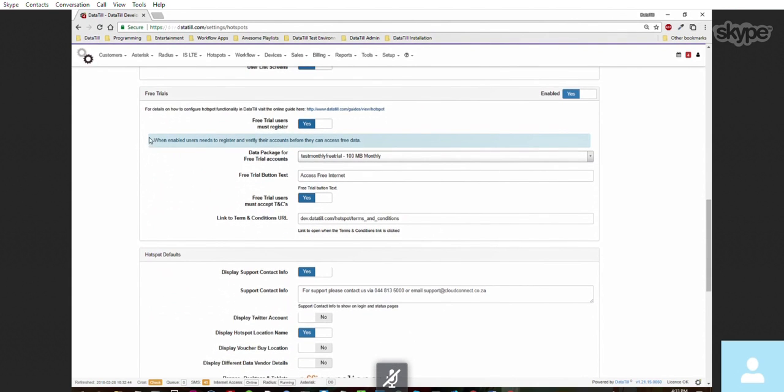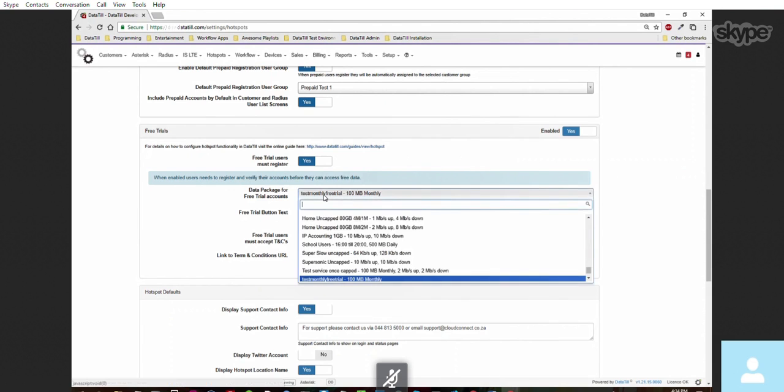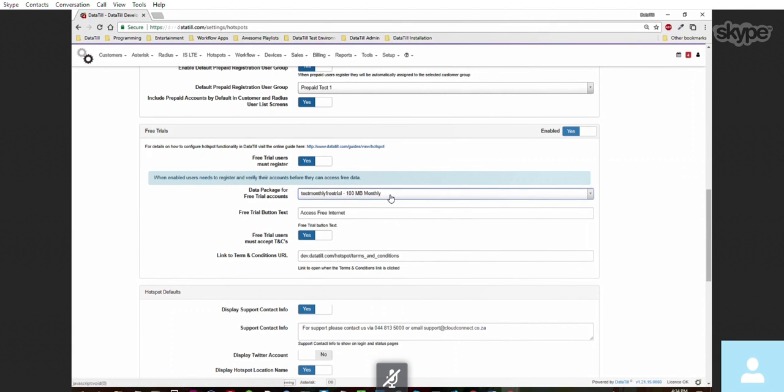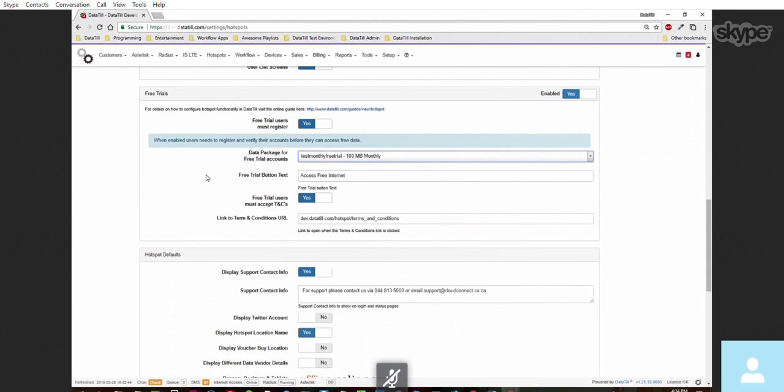Okay, then you've got your free trials. So this is when the customer opens up the landing page and they just log in. You can force them to register and then add in their email address and cell phone number to register, and then they get their free trial. You set the data package for free trial accounts. So in this case, it's 100 meg monthly, or you can set it anything else.